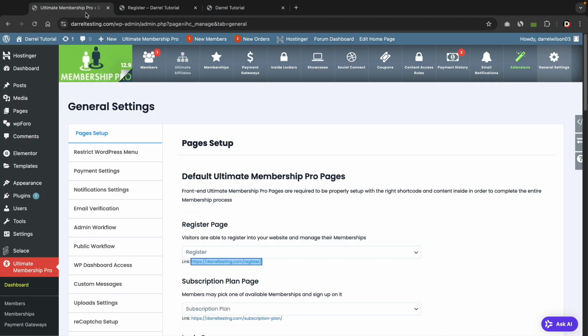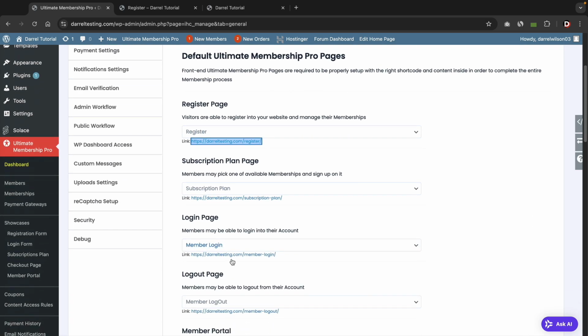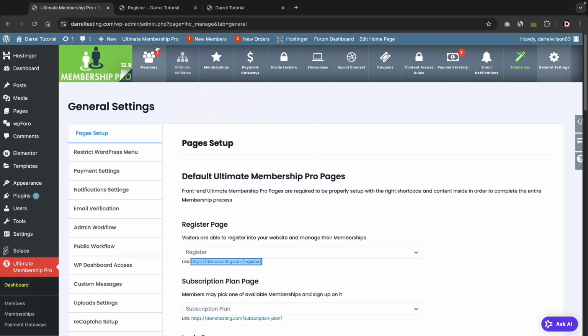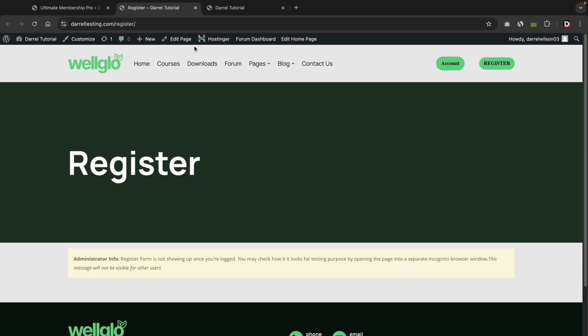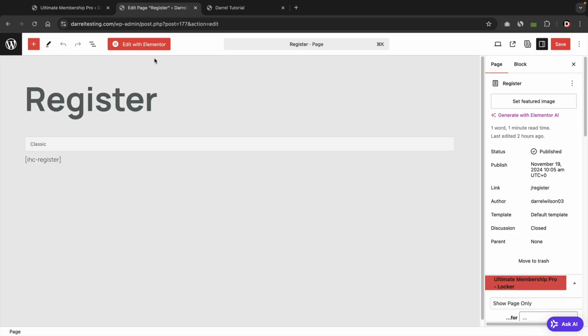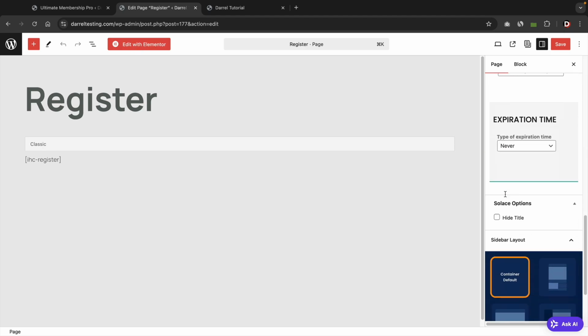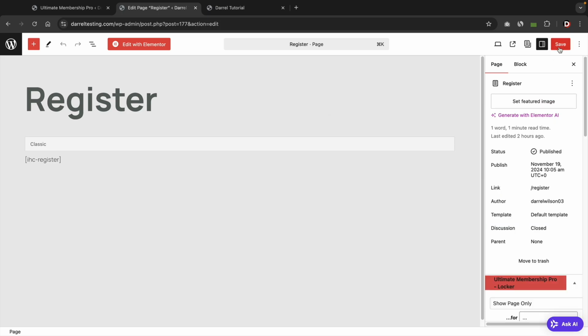Now, what I first want to talk about is for every single page right here, you can actually use Elementor and you can design these pages. Now, it doesn't appear at the top, but if you click on edit page right here, you can then edit the page with Elementor from the back end. So what I'll first do is I want to hide this title. I'll save that, and then I'll click on edit with Elementor.